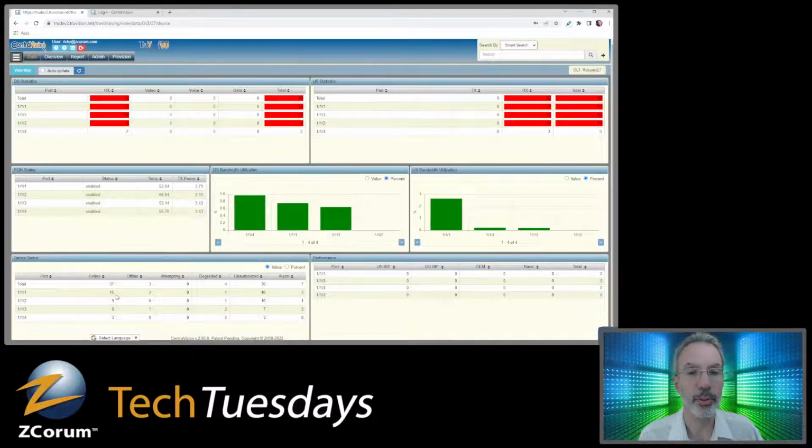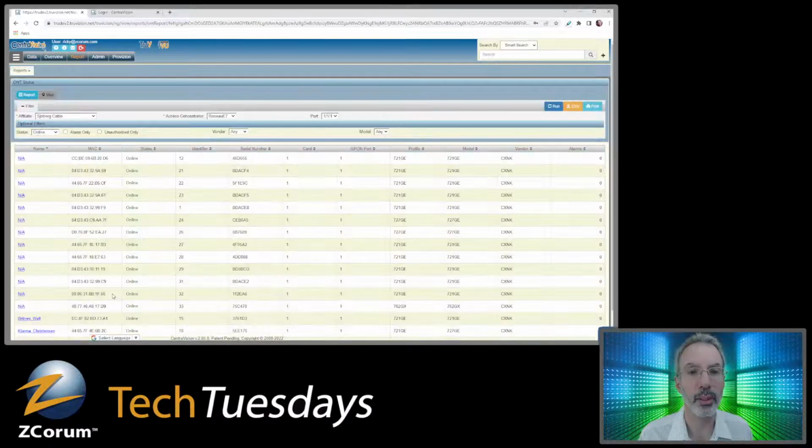I'm going to do this just to show the customer screen. I don't want to go into a lot of detail on these different panels today. I'll do that at a future date. But if I click here, I then get a list of all of the customers on here.